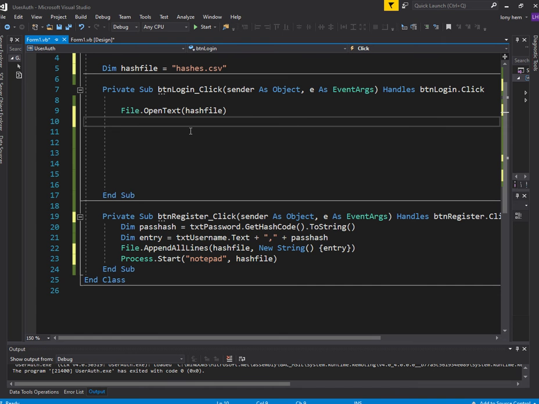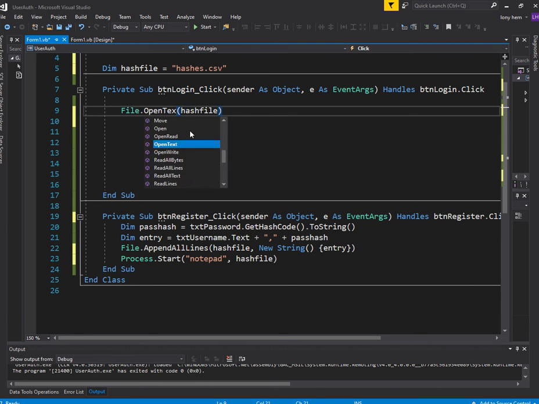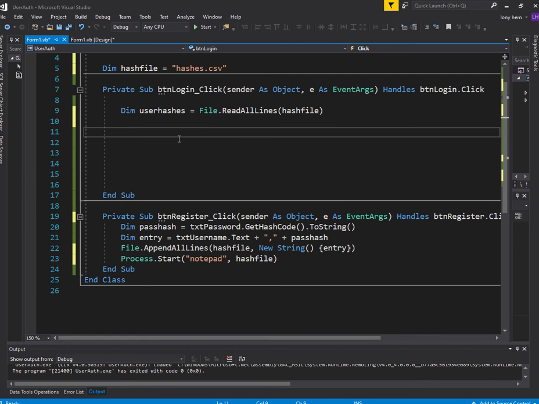Right? And then what I'll do is I'll read it all out. Actually, you know what? I'll just read it all out. Just go read all lines. I'll do that. Read all lines, saves, and then I just shove it into some kind of hash list. User hashes. And what we'll do is we can just do a simple linear search.